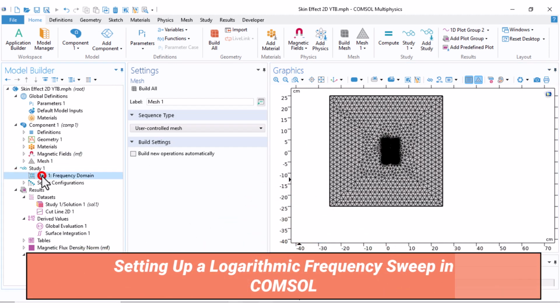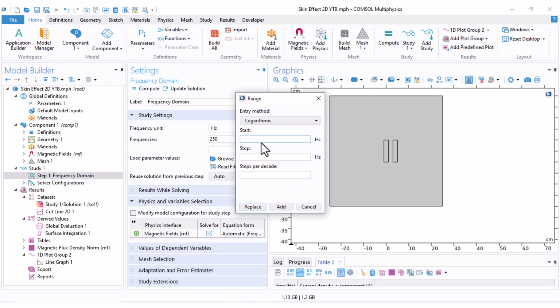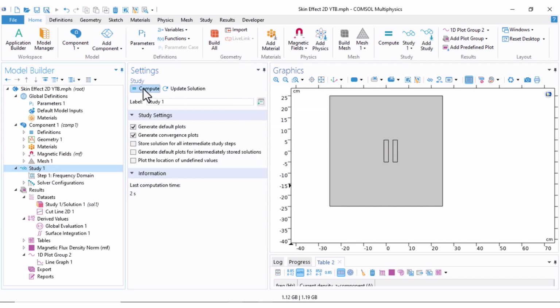Now I come here to study, and I set my sweep to logarithmic. I start at, for example, 50 Hertz and stop at 10 kilohertz, and 5 steps per decade is okay. I select replace and compute my model.